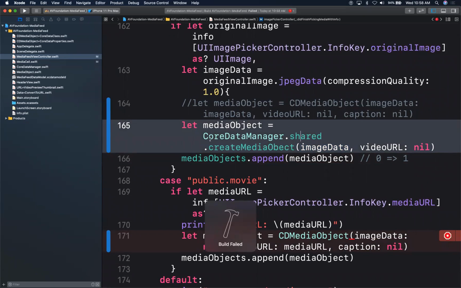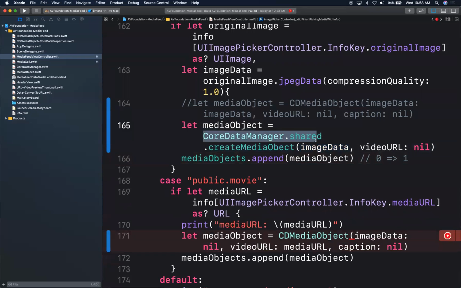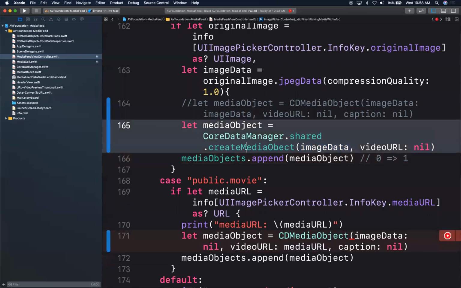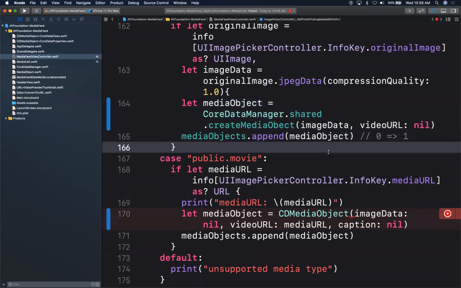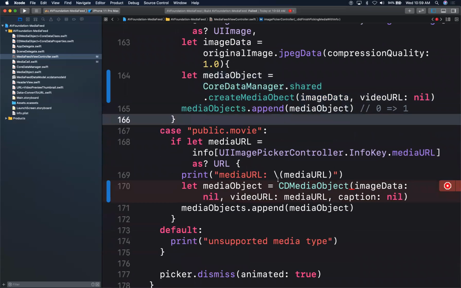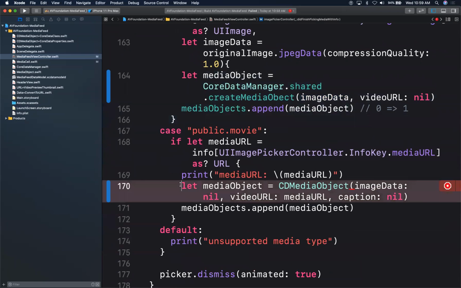So on an image, what we do, we take our core data shared manager object, we say create a media object with image data. This is an image, it doesn't have a video URL. So here we are done. We could take out this line, that's done. Next error, we're about to create a video. Well, comment that out as well.